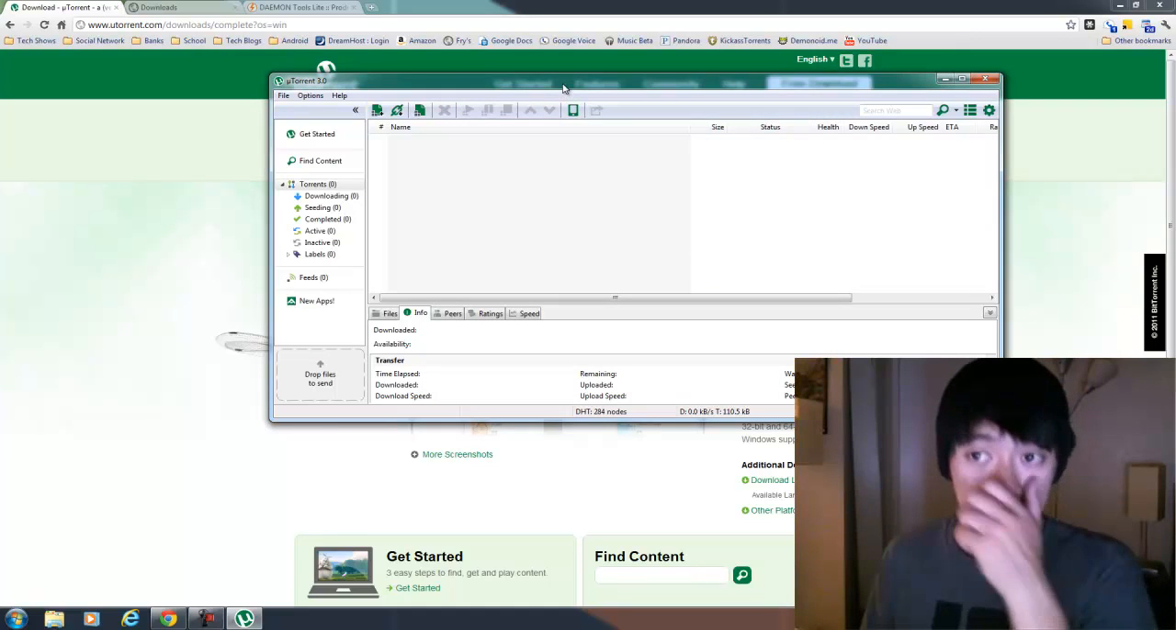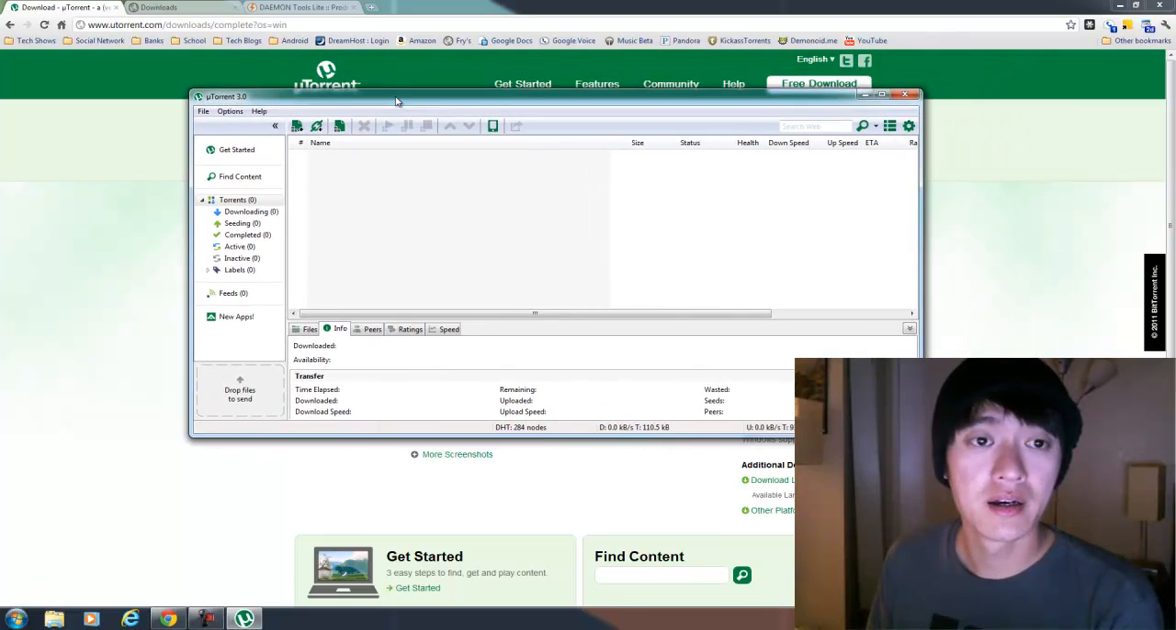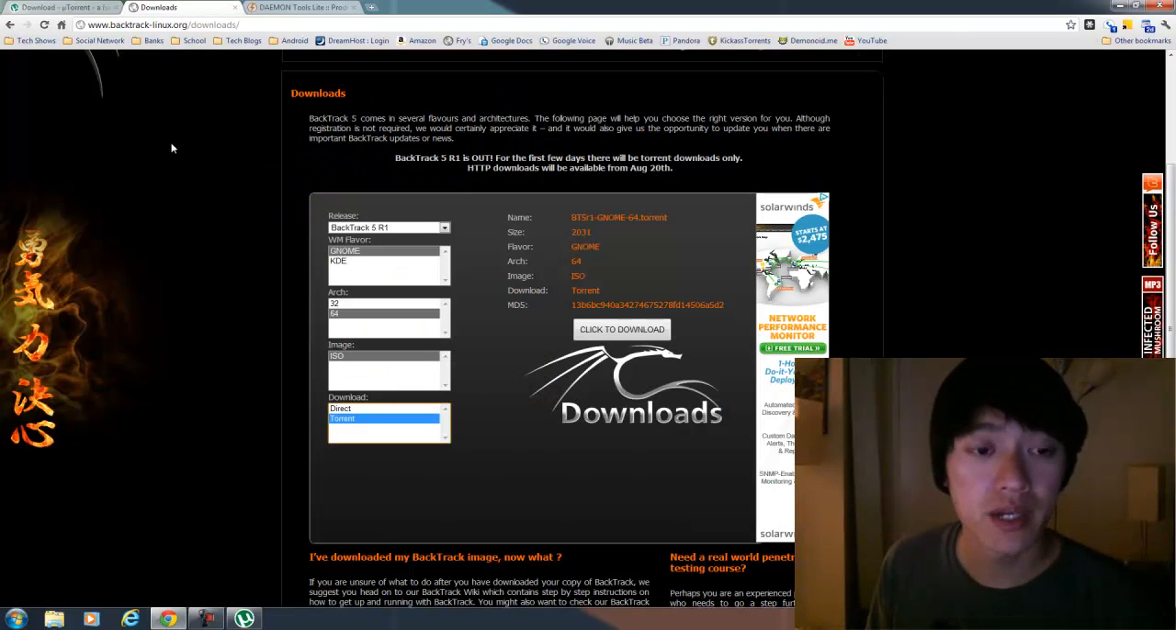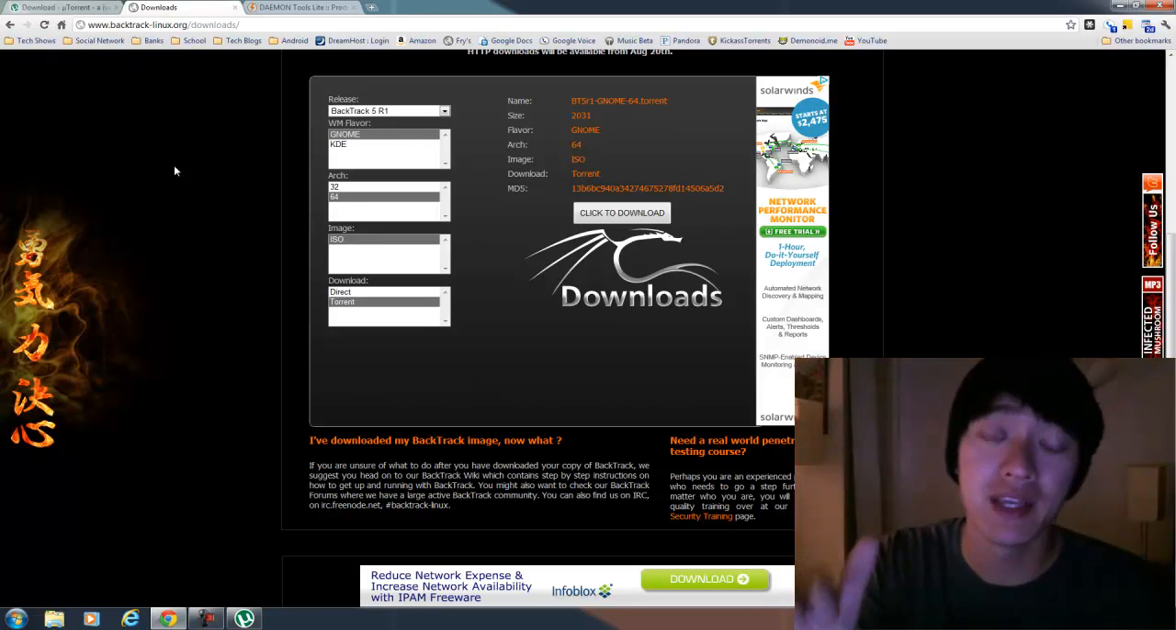So now I'm going to show you, I'm actually going to download a torrent file. I'm here on the Backtrack Linux site. This is a Linux distribution. This is a legal torrent that I can download. There's a lot of illegal stuff out there. We'll get to more on that a little bit later.